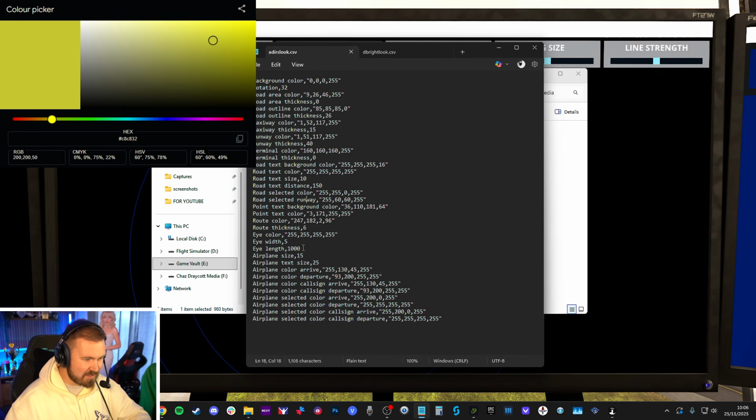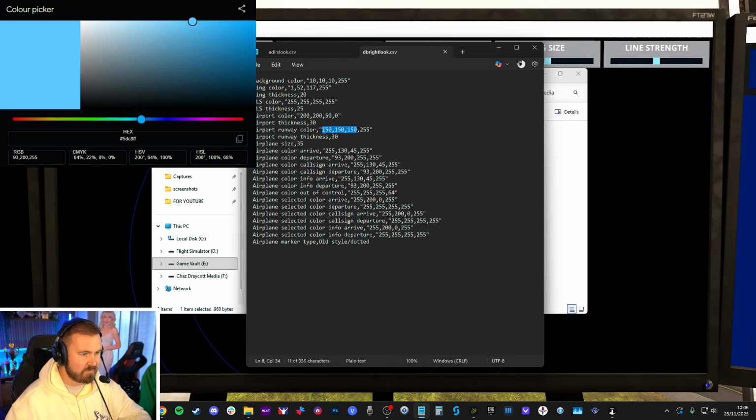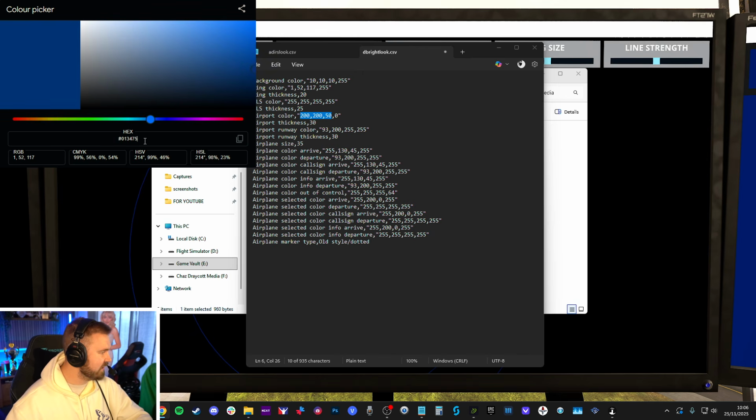Let's go to do the... Where's the departure colour? Is that it? Is that the blue? Yes. Let's do that colour as the runway colour. And then we'll have the airport colour as the darker blue that we had to begin with, because that's the taxiways, isn't it? That's what you're going to see.